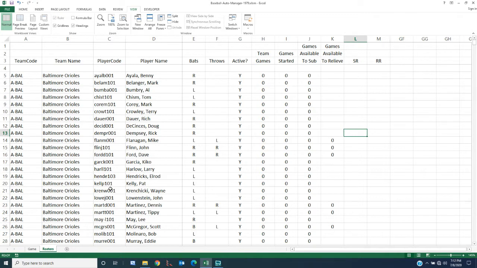Games started plus games available to sub should be days on the roster for that player. So if Benny Ayala was only on the roster for 40 days, then I'm going to total those up to be 40. So if he started 12 games, he's going to be available to sub 28 games. If you're going to leave him on the roster every single day, though, you need to change that games available to sub to be 162 minus whatever I just said, 12 starts, which would leave him at 150 for games available to sub. And then games available to relieve.